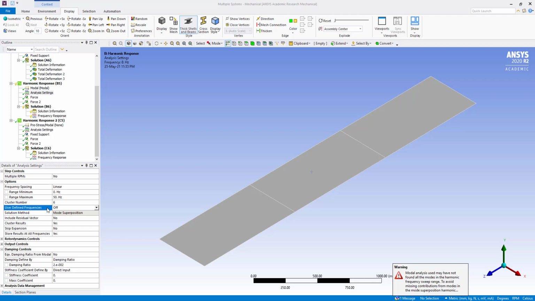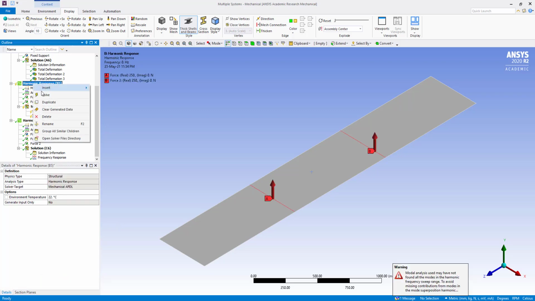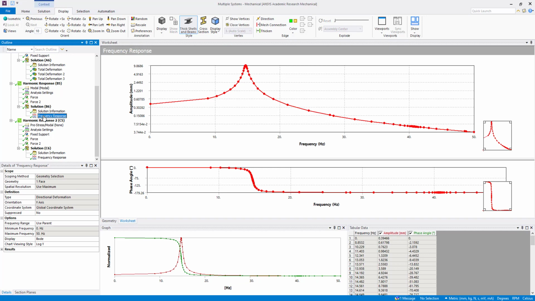Okay, or 6 too we can increase, 20. So now we are going to solve it. So here you can see clustering at both frequencies.